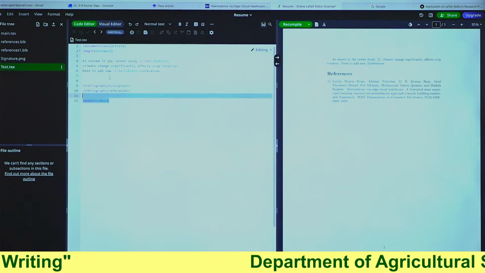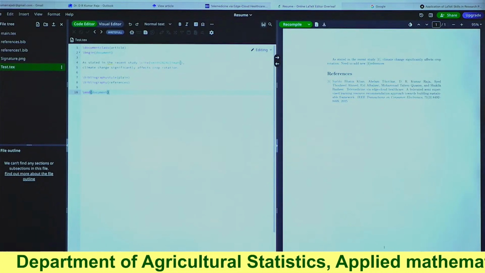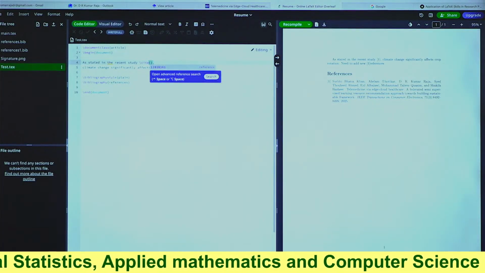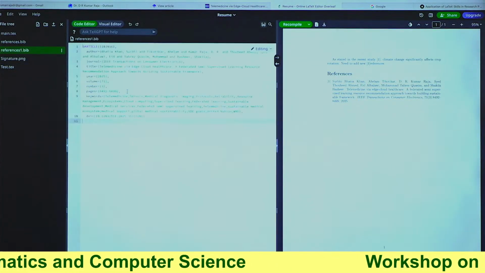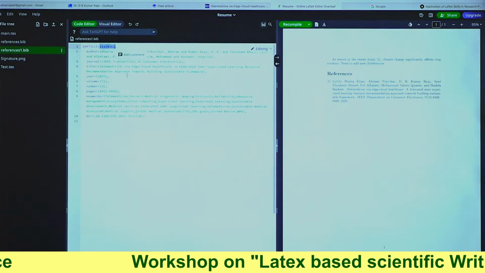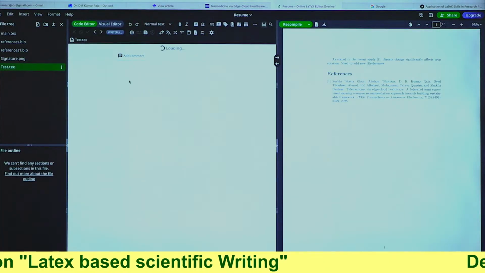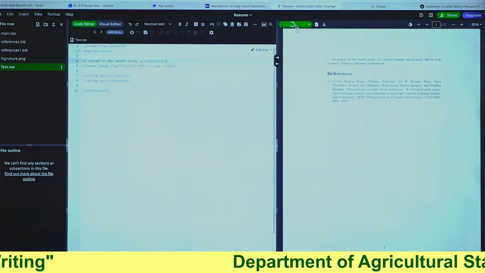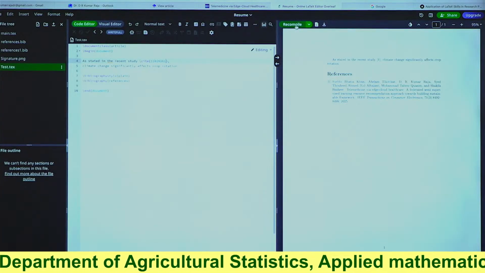So come here, I have pasted this. Now this is the key that you need to type in. The key will be available in your reference file. See this one, right? You can just copy this and then paste it here. Then compile. It will compile your file like this.